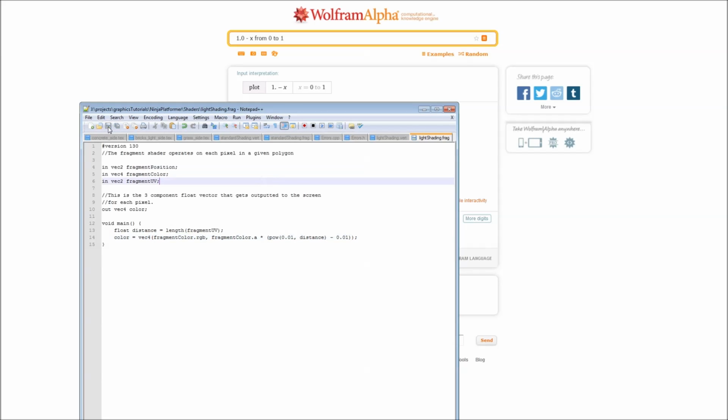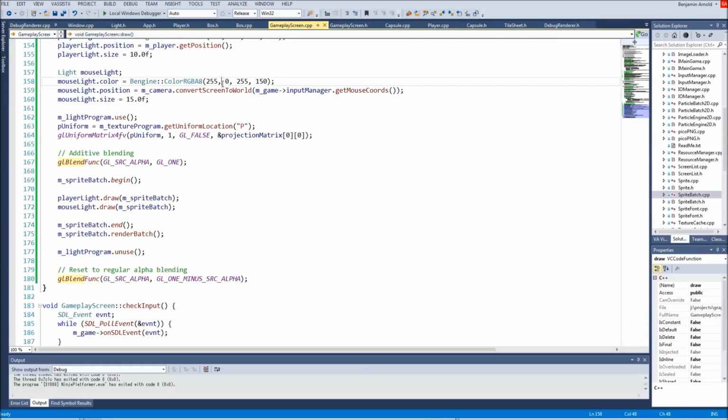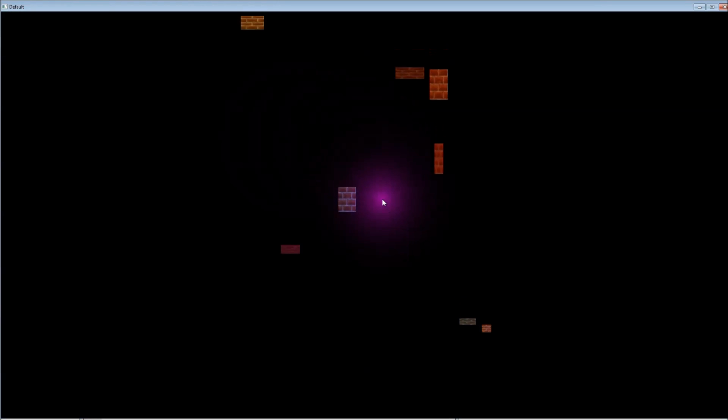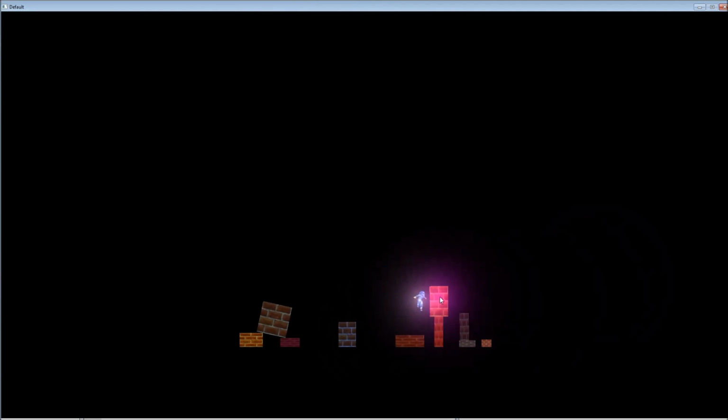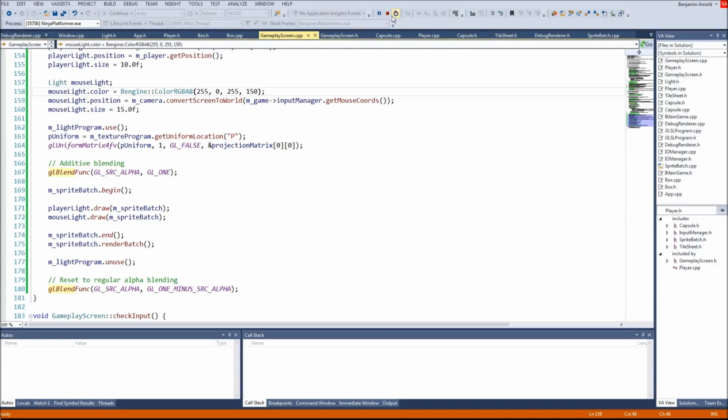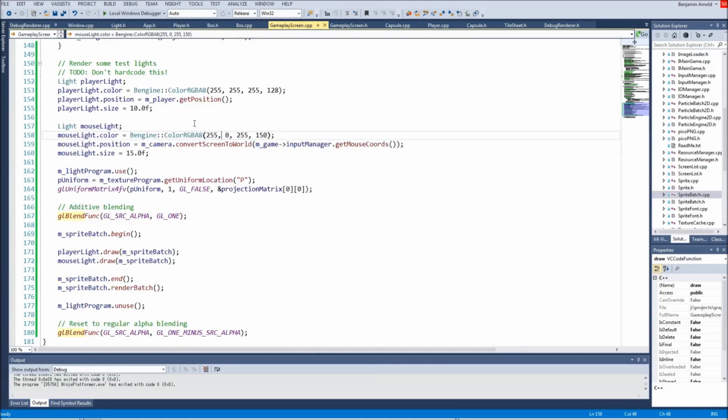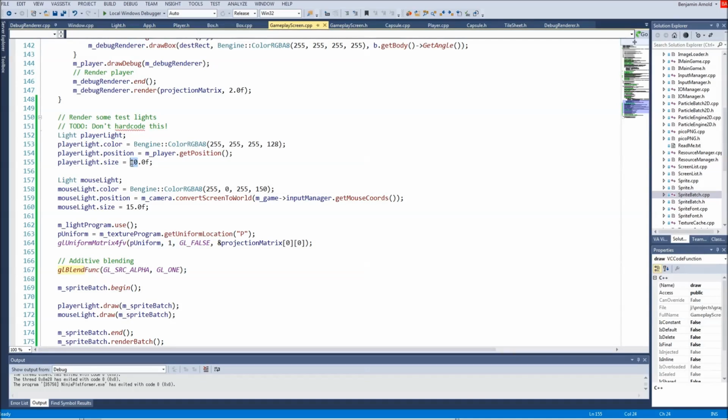So now let's see what this looks like. It's going to make our lights a little bit darker, so we'll want to increase the size if we want them to stay roughly the same size. There you go. This is the new one. It looks a lot more natural. They're a little bit smaller, so let's make them bigger. Let's say that the player light is going to be 30. We'll make it 3 times bigger.